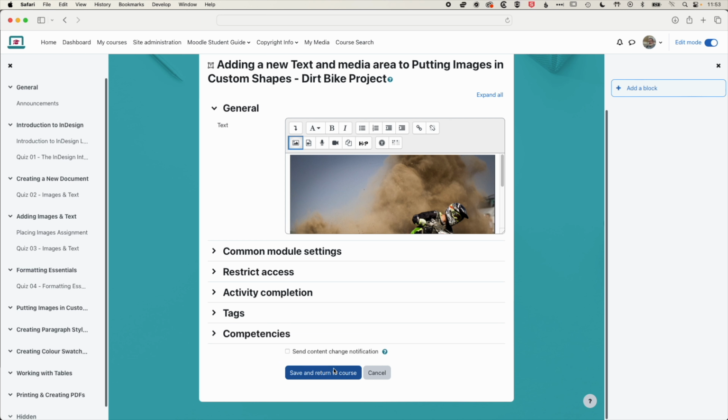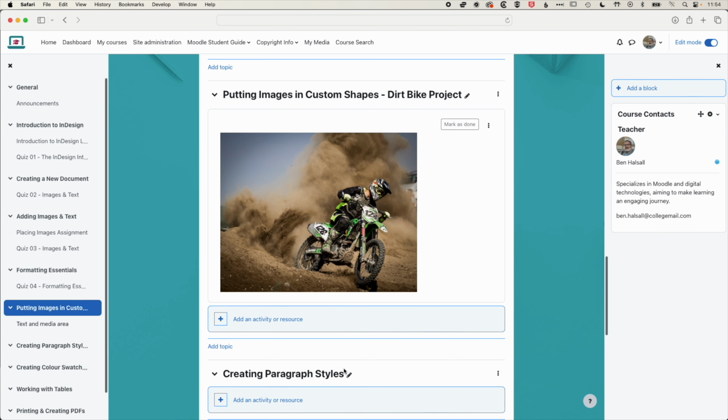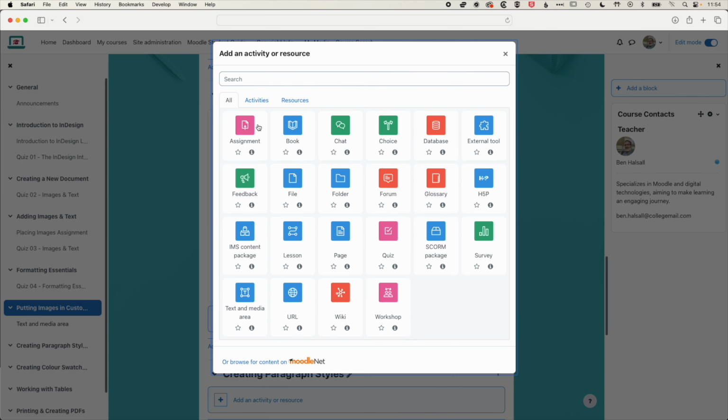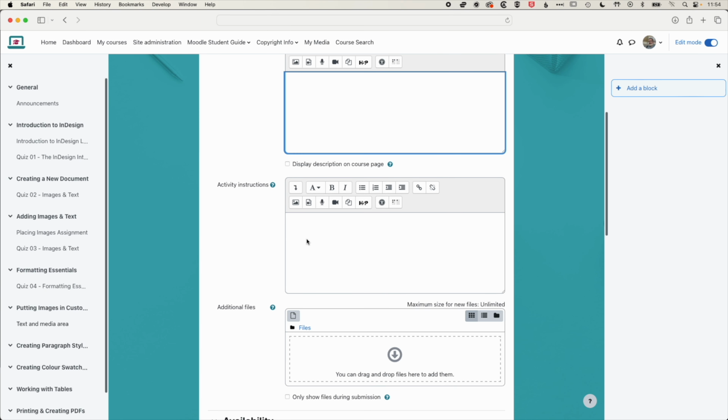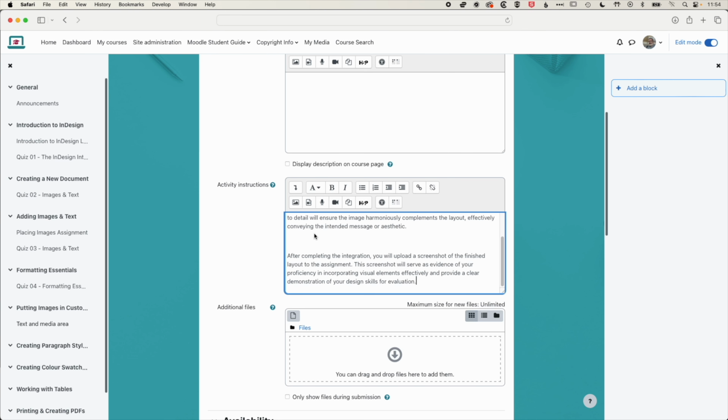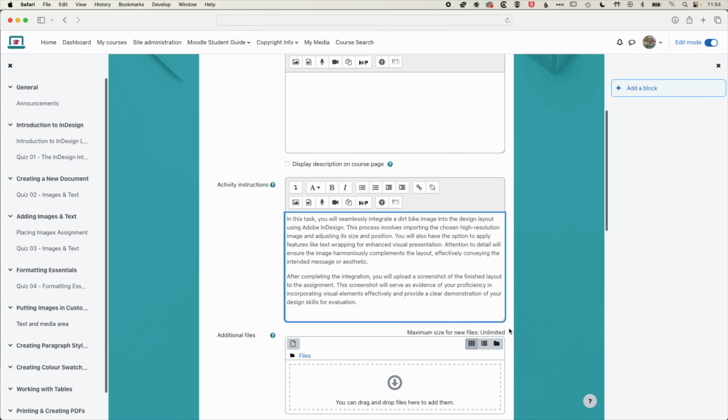So now when we hit save and return to course, you'll see we have this image within that text and media area. That's super useful, but we can also add it into pages as well. So if we have an assignment, we'll click on assignment, then we'll add our title for the assignment. This is the description that will appear on the main page. We're going to leave that empty. But in our activity instructions, we'll add the instructions for that assignment, and then we'll add the image in here as well.